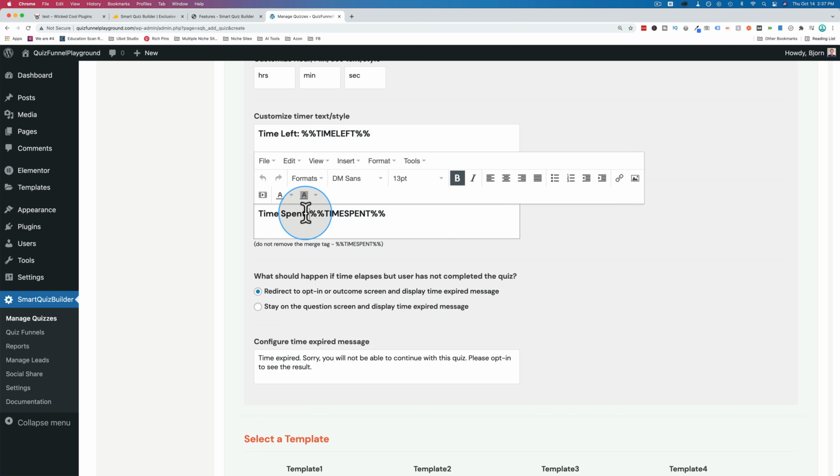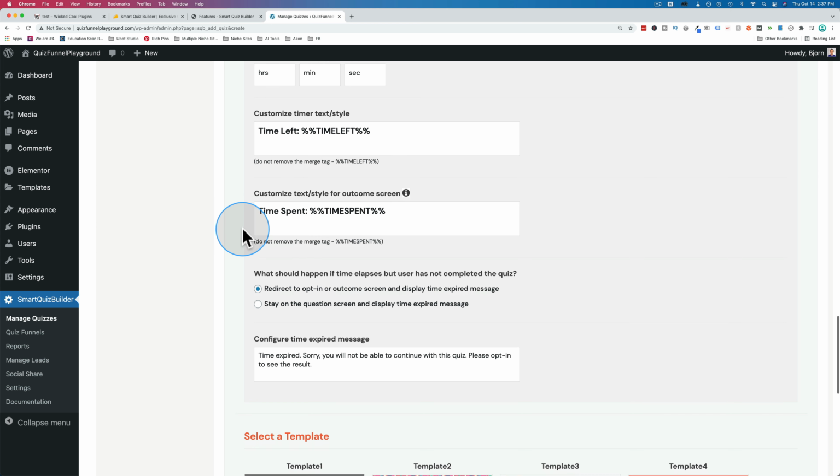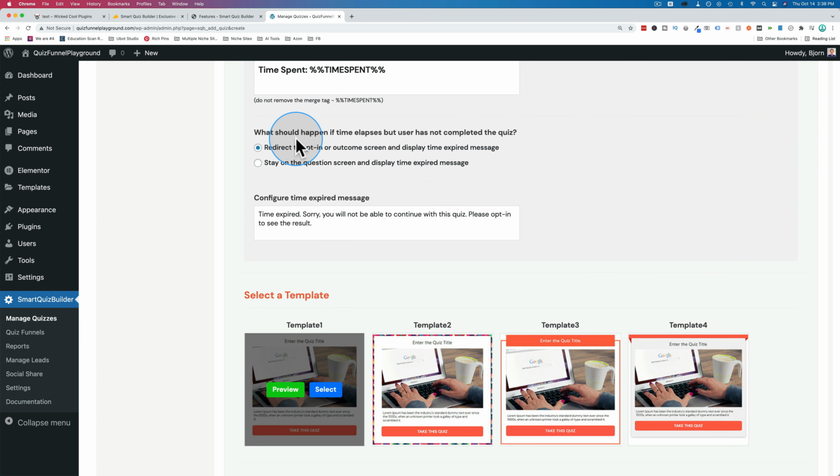Then we have time spent that goes in the outcome screen. This isn't necessary. It just shows how long they took to finish the quiz. I'm going to keep that there, but it's not necessary. What should happen if time elapses but the user has not completed the quiz? This basically prevents them from going any farther. That's the purpose of having a timer.